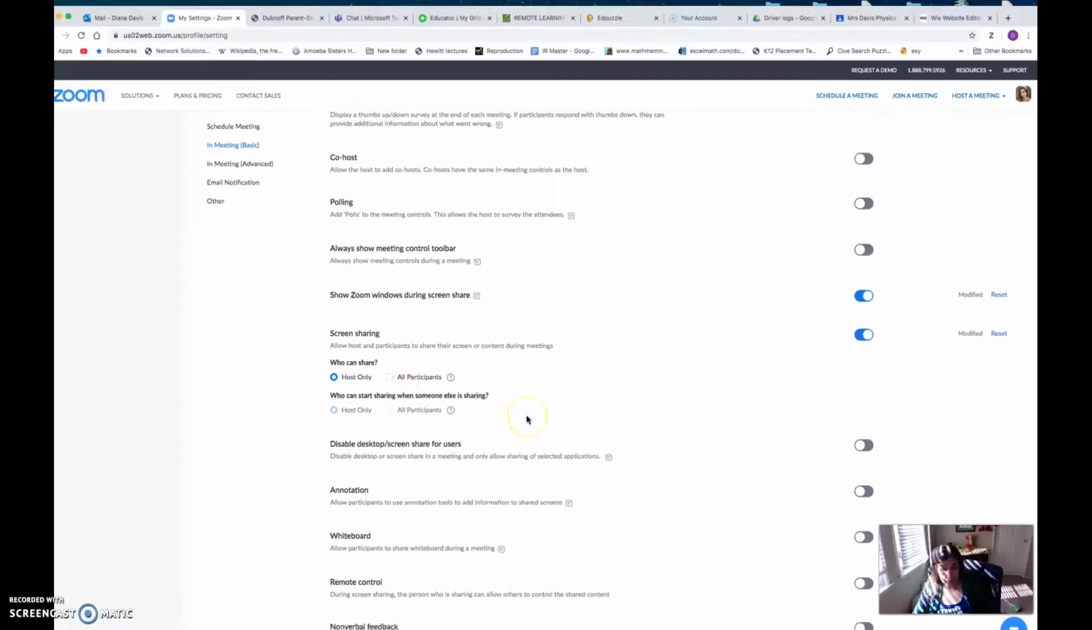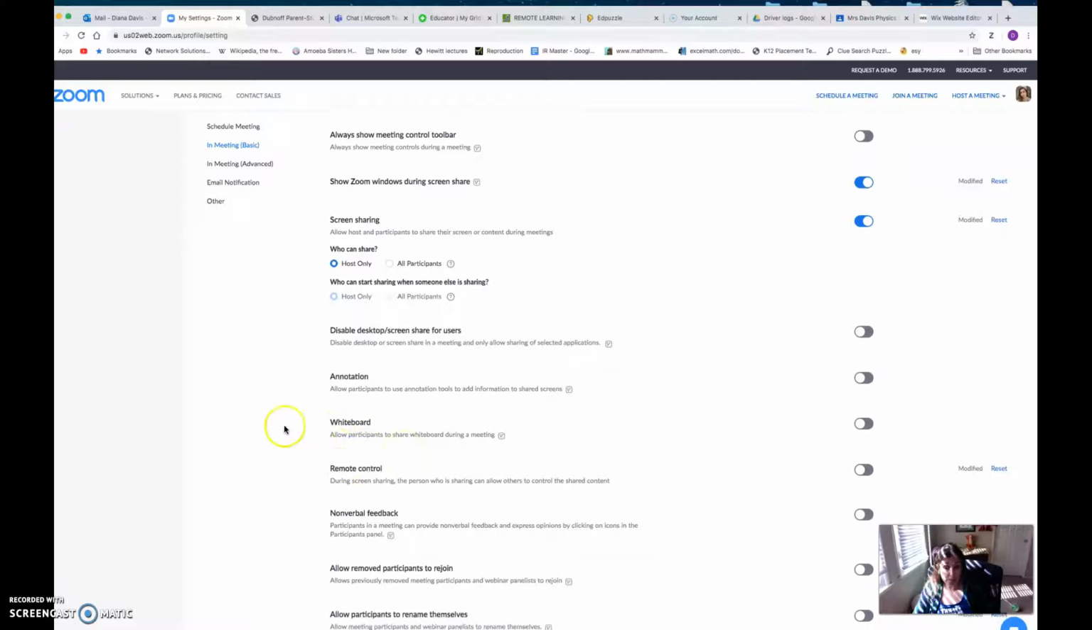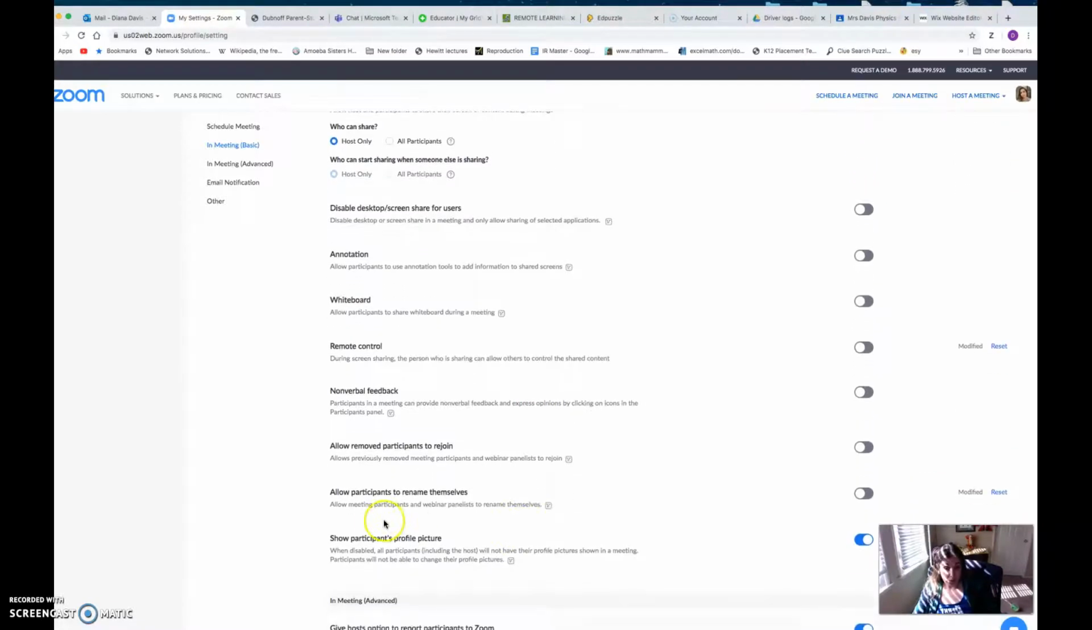That's an important thing. Disable desktop for screen share for users, disabled annotation. I have disabled the whiteboard. I have disabled the remote control. The reason I have done this is because the first meeting when we didn't have that turned on, students were able to draw on the screen share, and what they drew was not very nice, so we just turned it off. I've turned off allowing participants to rename themselves just because some of those names aren't necessarily good.